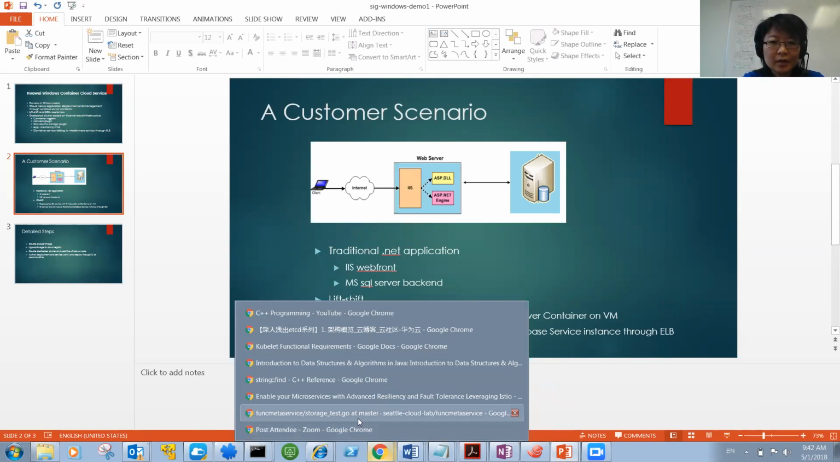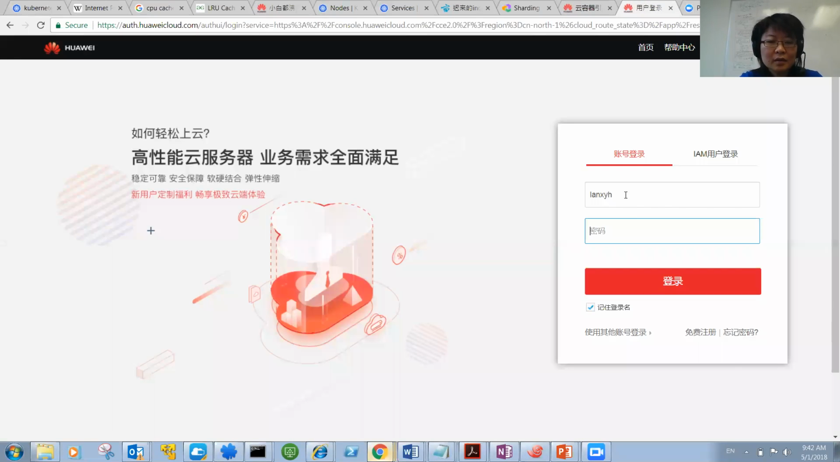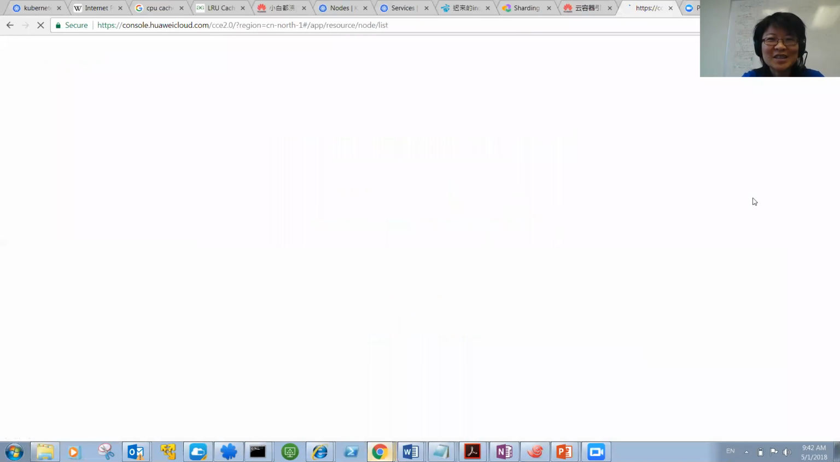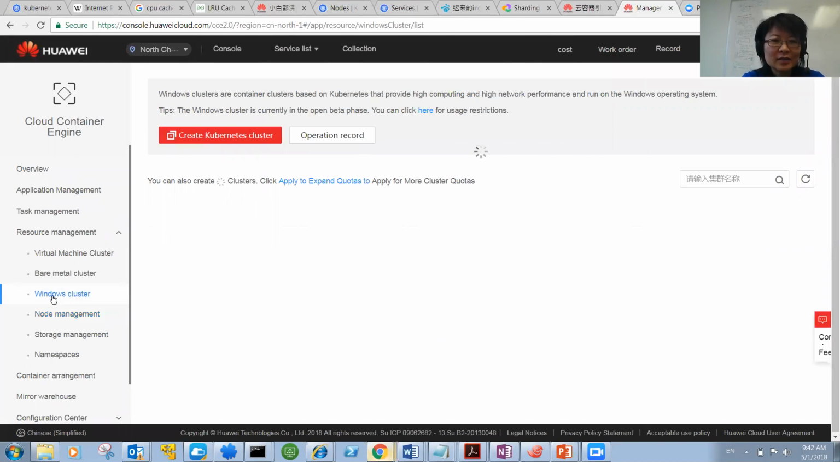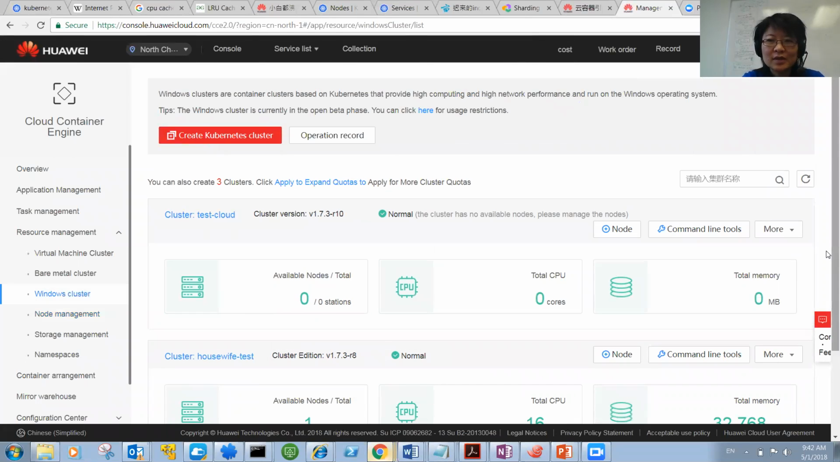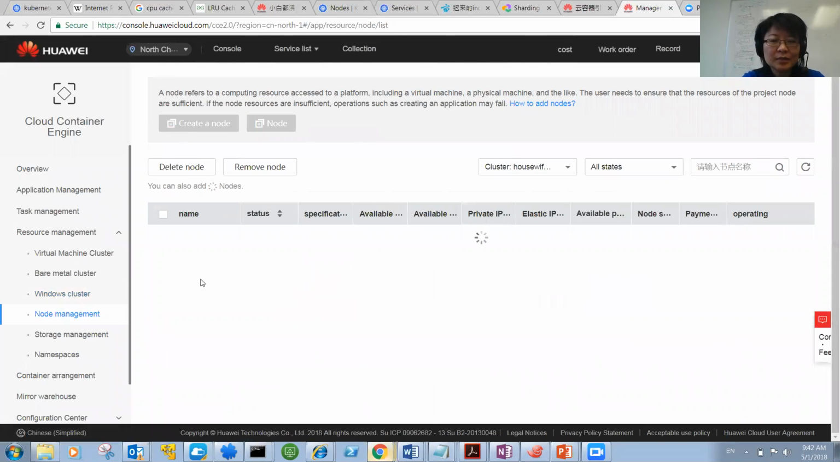Okay, so here is what I'm going to show you. At Huawei's cloud, sorry, it's showing in Chinese. I'm not sure how much you understand. Here I have a Windows cluster with Windows 1709 as the worker node. So this is a worker node.